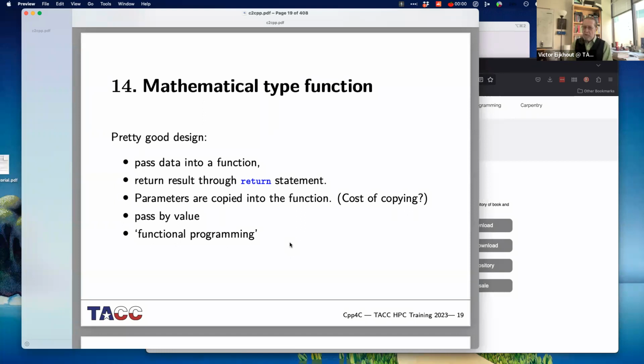also known as side effect-free programming. And this is a very clean design, and for philosophical reasons, you should really write this way as much as possible.